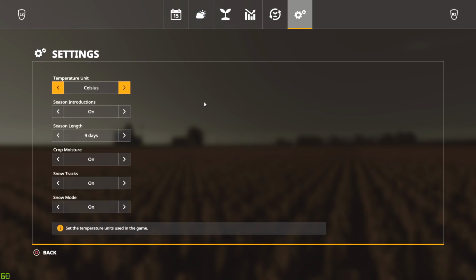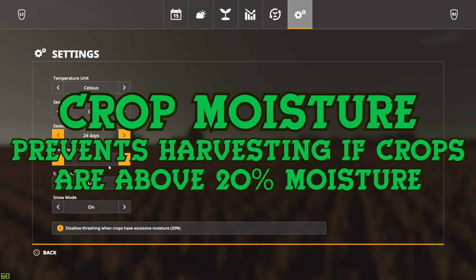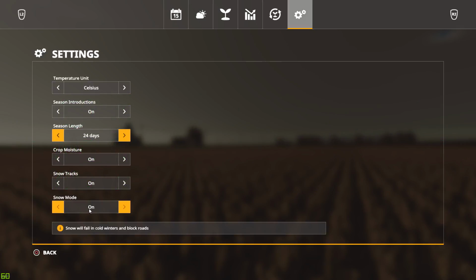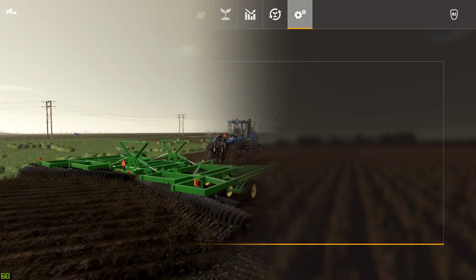And finally, the last tab is the settings tab. It's obviously just where you're going to choose exactly what you want. So you have your temperature settings, Celsius or Fahrenheit. You have your seasons introduction, so that's whether they're going to show you an introduction every time a new season starts. You can choose your season length. So your seasons go from 3 days all the way up to 24 days, depending on what you would like. You can turn crop moisture on or off. You can turn tracks in the snow on or off. And you can turn whether snow will even fall on or off.